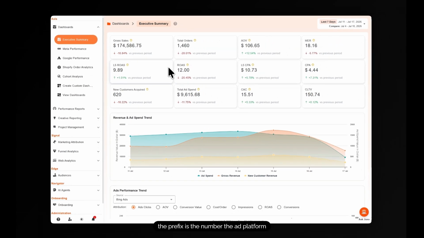The version without the prefix is the number the ad platform reports about itself. Meta counts a sale if someone saw or clicked its ad before buying, even if email or Google did the real work, and Google does the same for its own ads. So the same sale gets claimed by multiple platforms at once, and their numbers added together often exceed what your store actually made. LayerFive return on ad spend and LayerFive cost per acquisition fix this by looking across every channel and assigning credit for each sale only once.